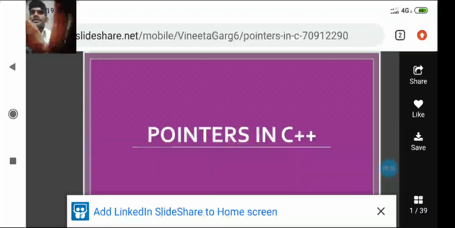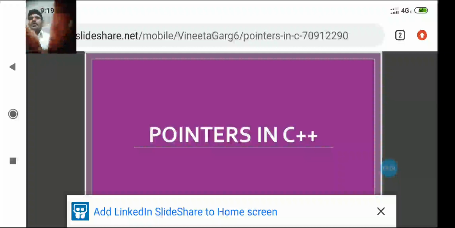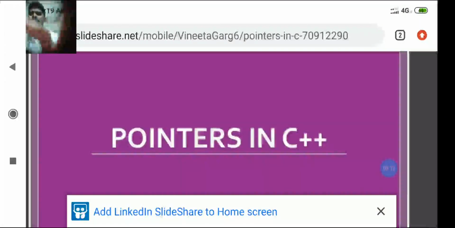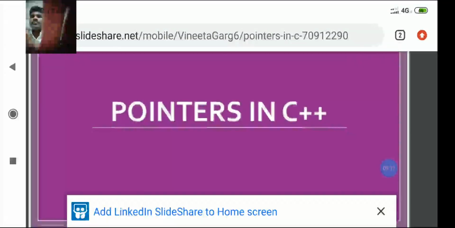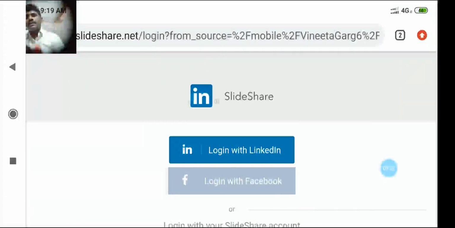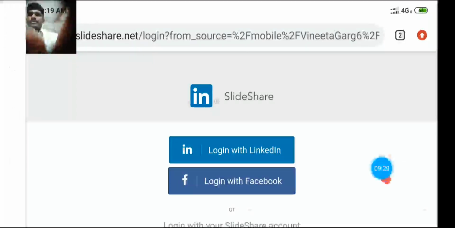So pointers in C++. Pointers in C++. What is a pointer?